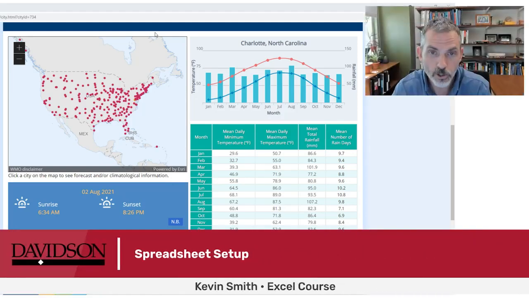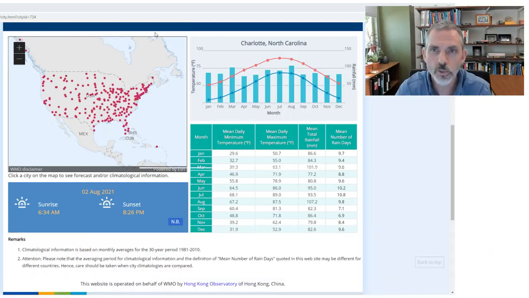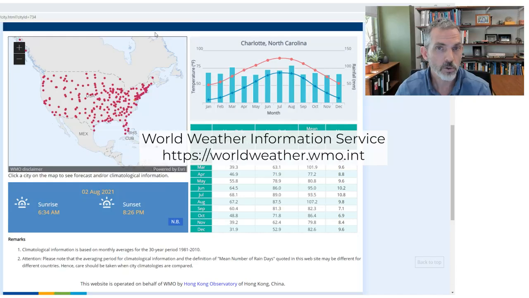So here we are. We're at our source of data that we're going to be using for this project. We're at the World Weather Information Service webpage. I'm looking at Charlotte, North Carolina's data. You may be looking at data for another city around the world. And before we start entering data, we're going to think about how we want our spreadsheet set up.